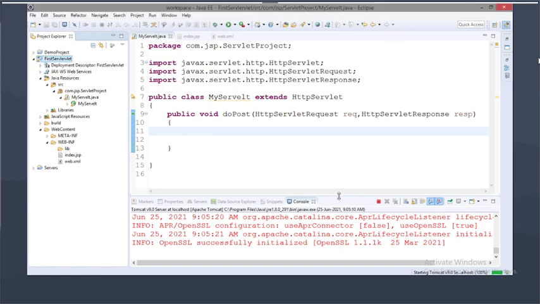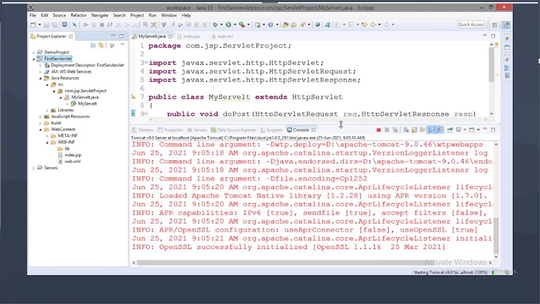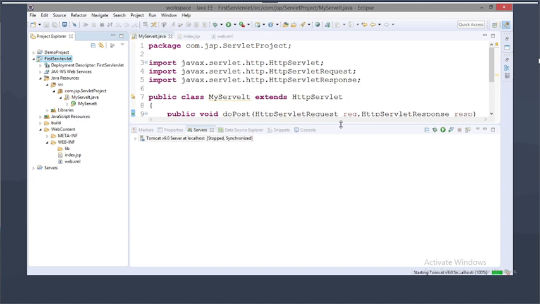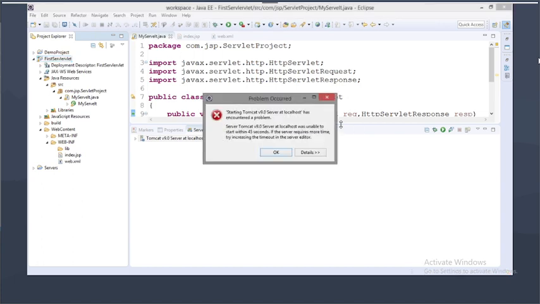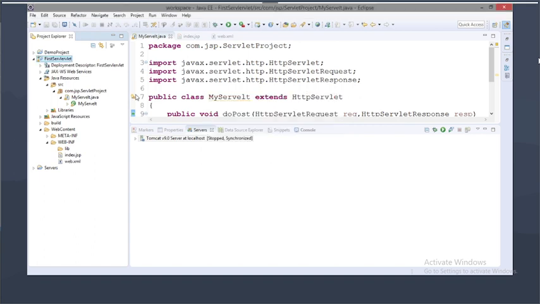My Tomcat is starting, you can see the console. My QA system is very fast, so it will not take this much time, but because of multiple projects and many more things, I'm getting an error. Let me try to execute once again.